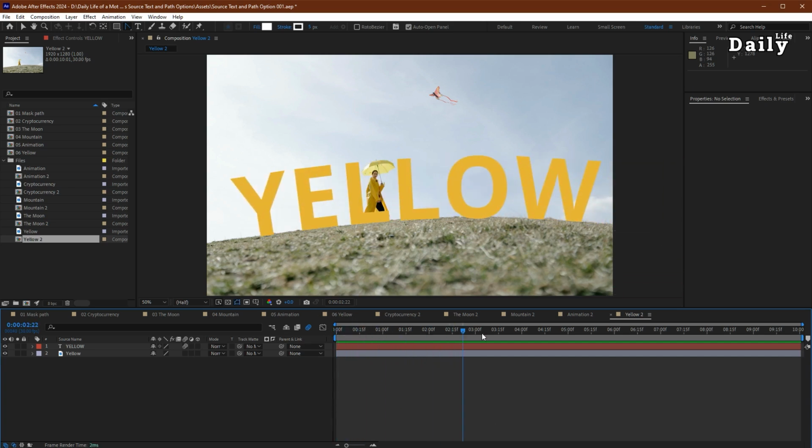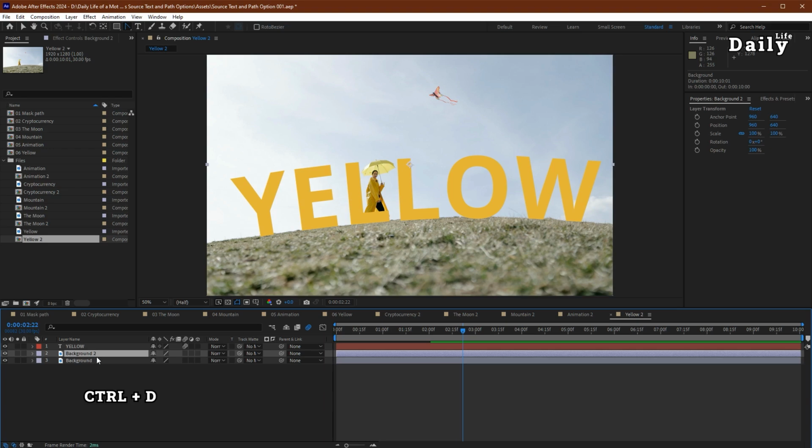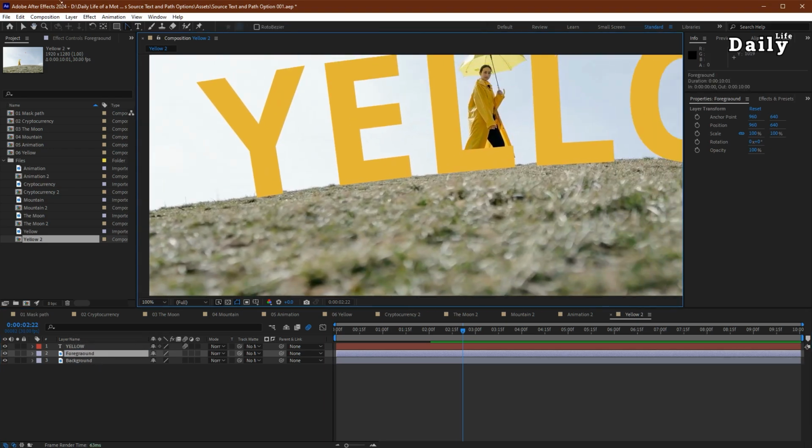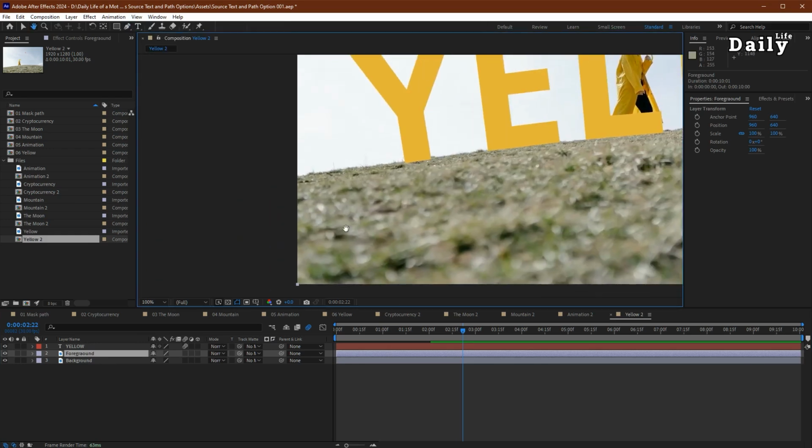It's time to separate the subject from the background. So, name one layer background and duplicate the photo. Name the other foreground. Select the pen tool and mask the foreground elements, the lady and the hill.